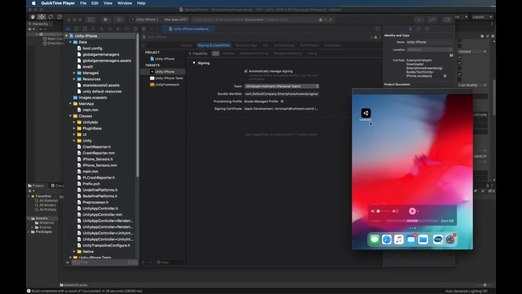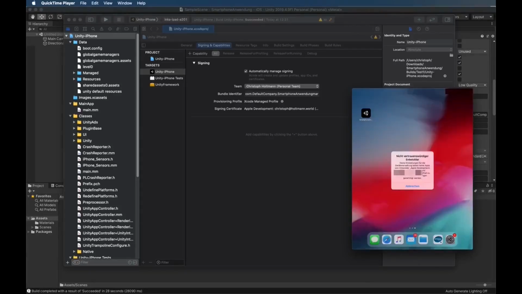Here, you can see my iPad screen, and here at the top is the installed smartphone application. And if I now try to start this app on the iPad, I get a message that as a developer, I don't have the permission to run this application. So we need to allow my developer account on the iPad to be trusted so that the app can be executed.